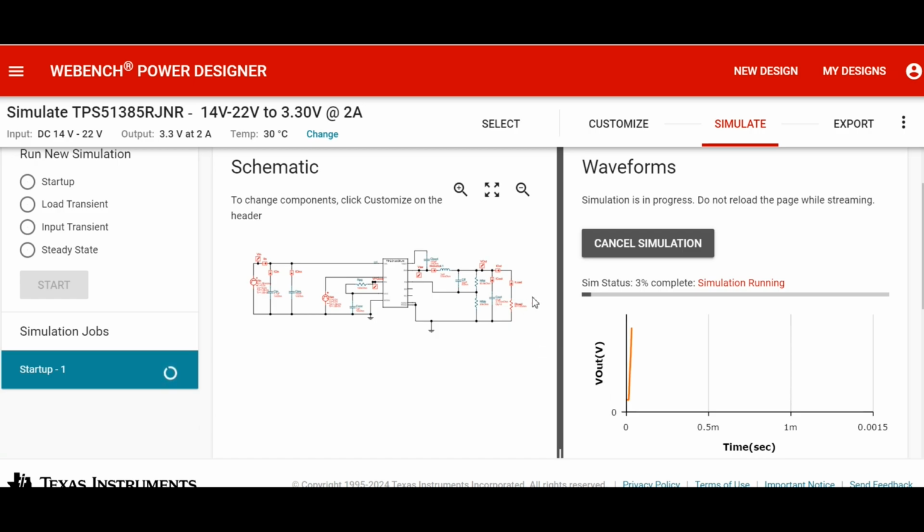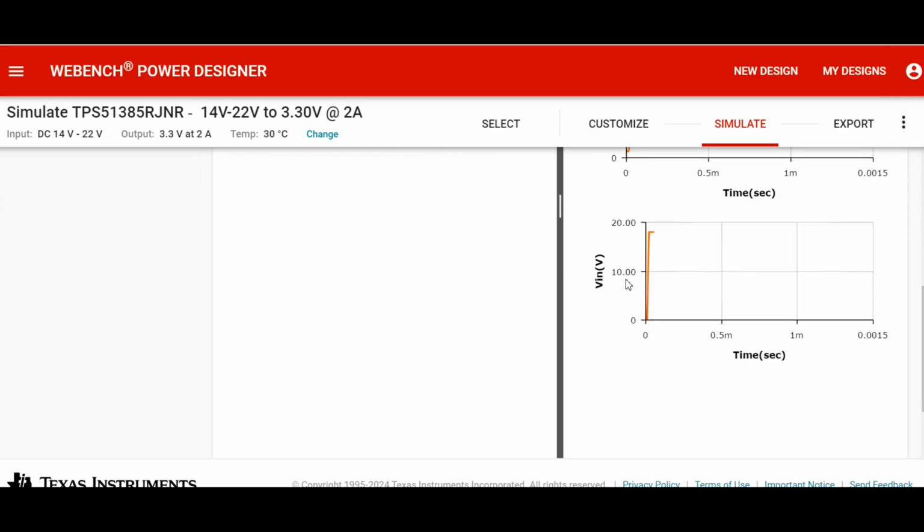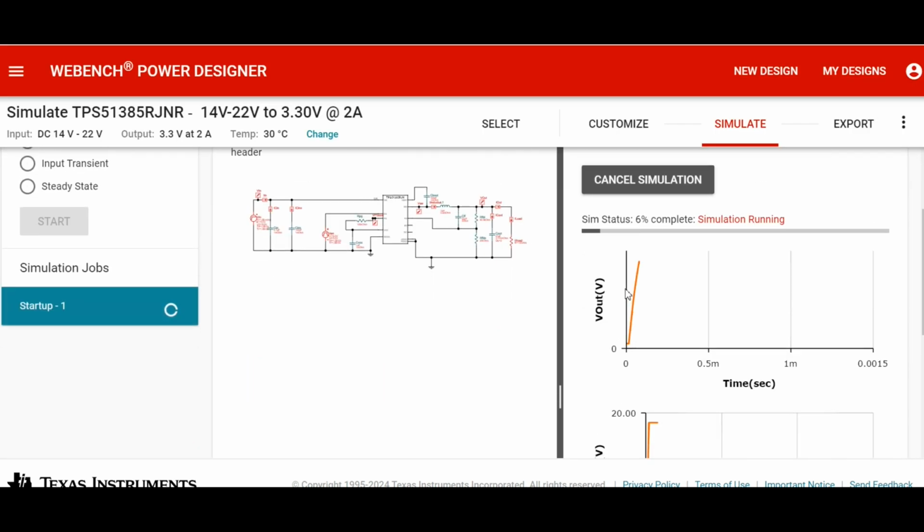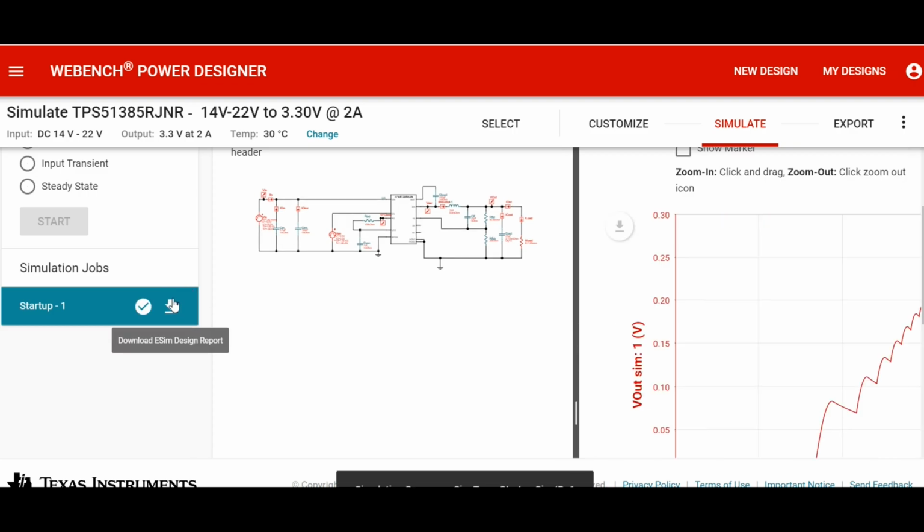So this is the Vout of your required circuit, and this is the Vin. How much Vin is it taking? Maybe around 18 volts, and the output it is giving you something like 0.05, 0.10. It will vary according to time, and you can also store it, or you can just cancel this simulation after you have completely understood it. And if you want to download it, it will give you the option to download this design report.